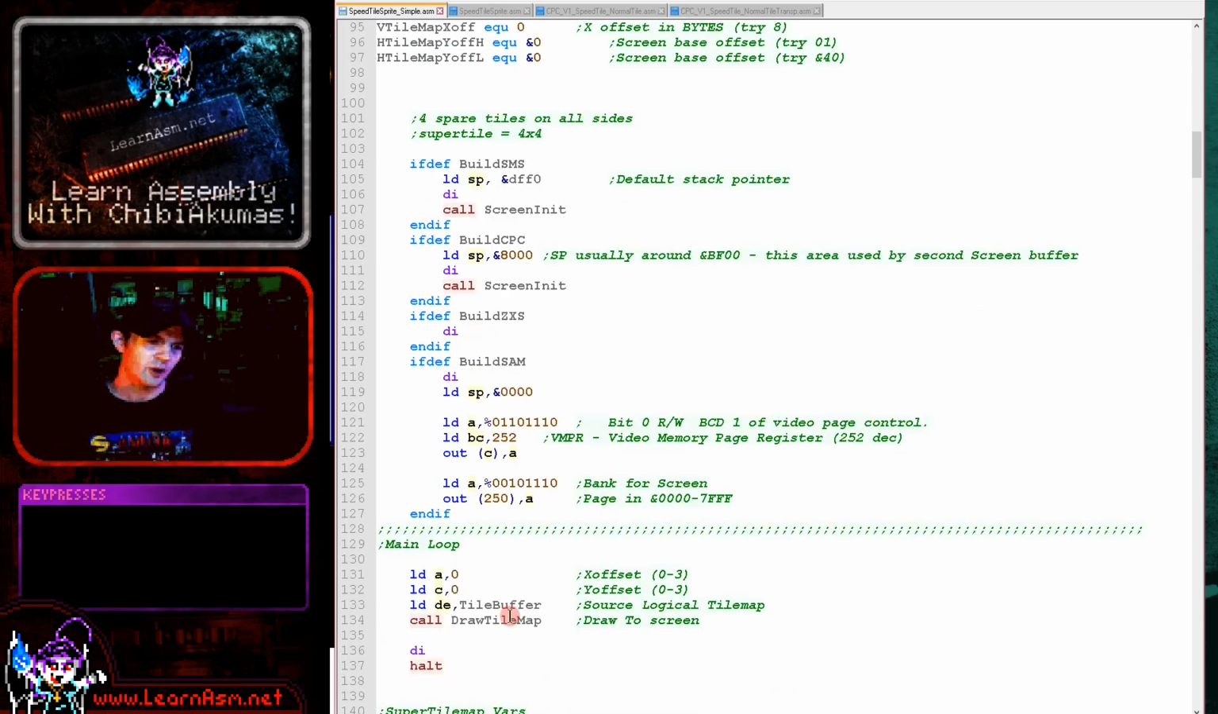Now I know some people say, why are you using software tile maps? You should use hardware scrolling, blah blah blah. Well, there's a couple of reasons for that. Firstly, hardware scrolling is more difficult, I think.